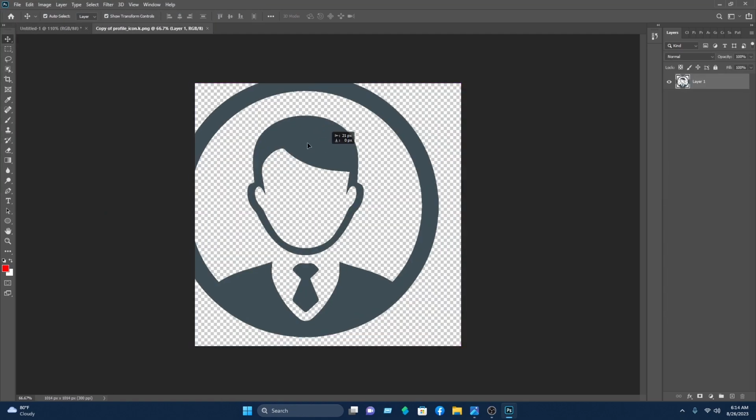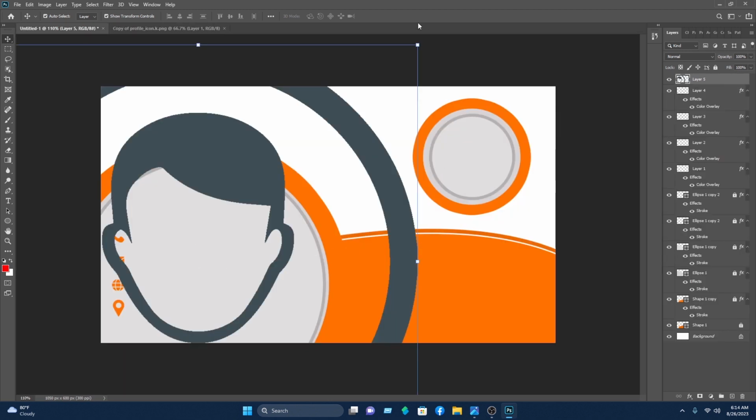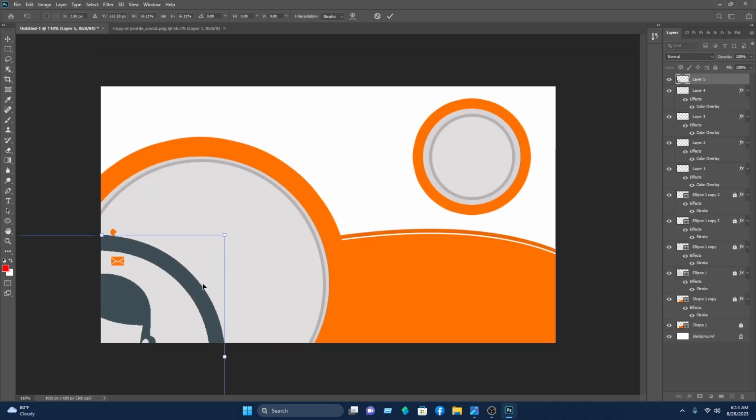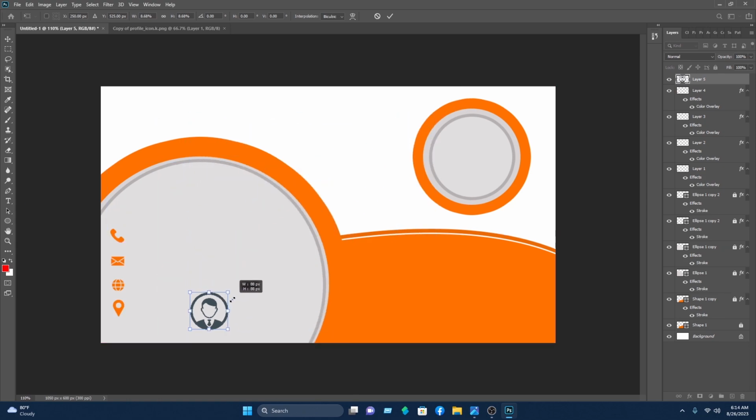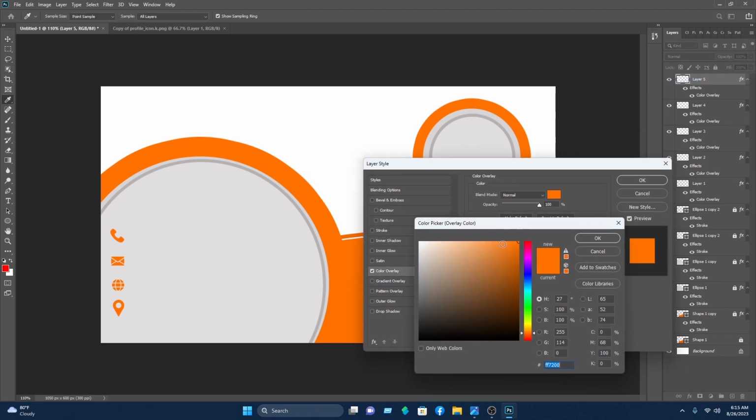After that, we have to drag and drop this profile icon in here. Then we have to press and hold the shift key and decrease the size of this shape. After that, we have to click on the tick mark. Then we have to right click on here, then click on the blending option, then click on the color overlay. Then we have to click on here, then select the white color, then click on the OK.